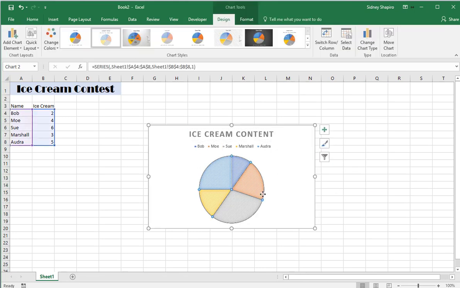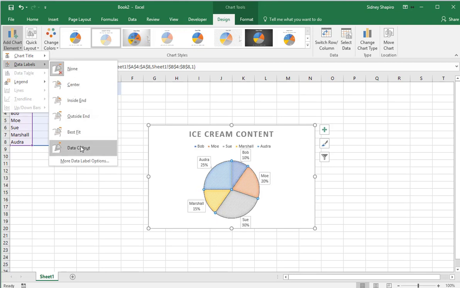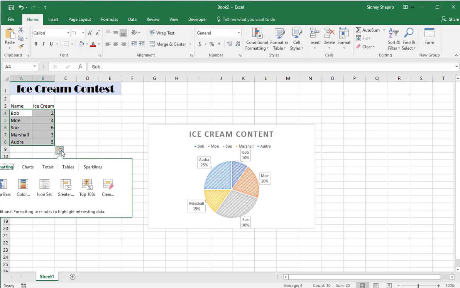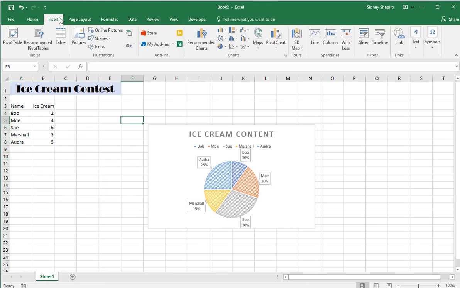Okay, so it's a little confusing, there we go. Now I have the idea of what each segment is worth, how big they are. Because Audra's 25 and Mo's 20, visually it might be hard to do that, but this could help. So we've done the quick analysis using this button here at the bottom under charts, and we've also gone to insert and picked a chart from up here. They do the exact same thing.